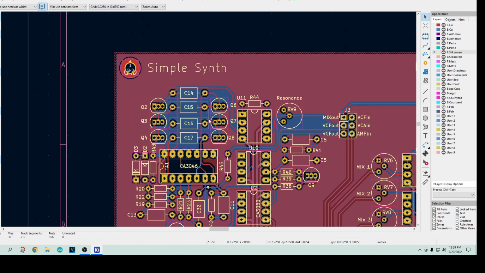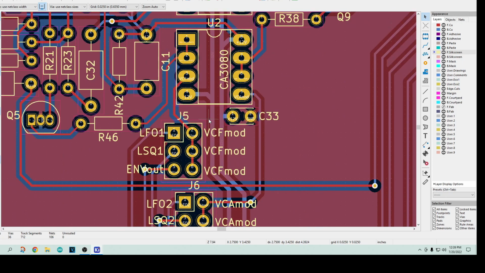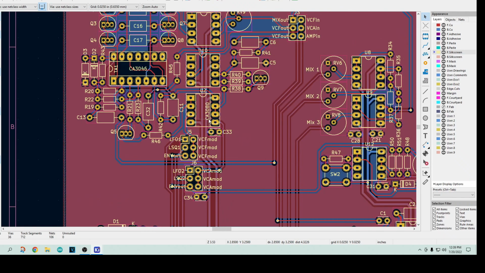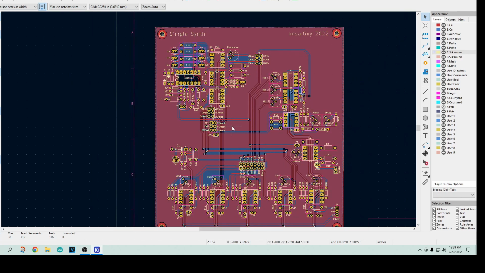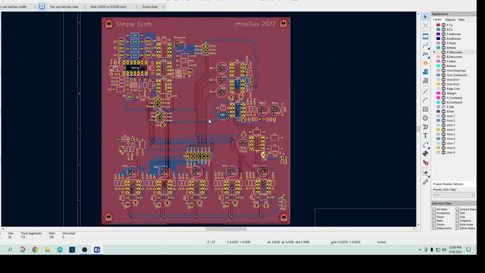Then here is the filter. And then the voltage controlled amplifier is right here. So the VCA is down here as well. And here are those little jumper areas. So anyway, I'm pretty excited about this board. It's being fabricated now. So yeah.